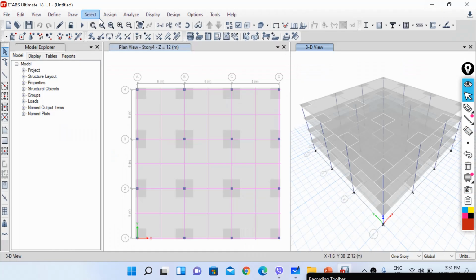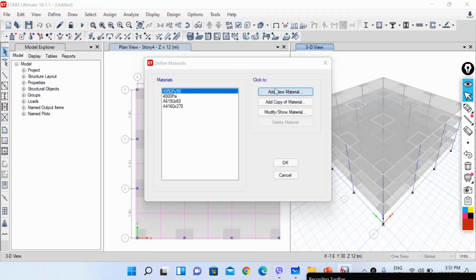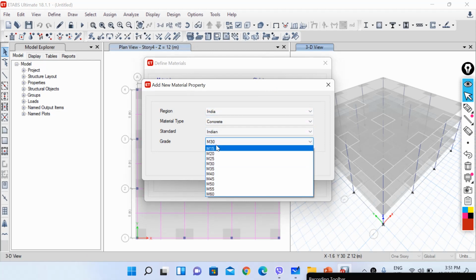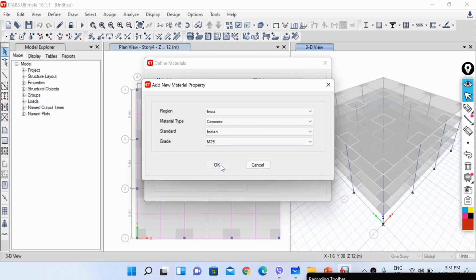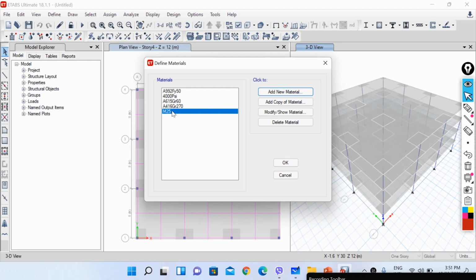So first, to define the materials, you already know, go to define material properties and add new material. The region is India, material type is concrete, and the grade of concrete is M25. Click on OK, and then again click on OK. So this M25 appears on our list of materials.